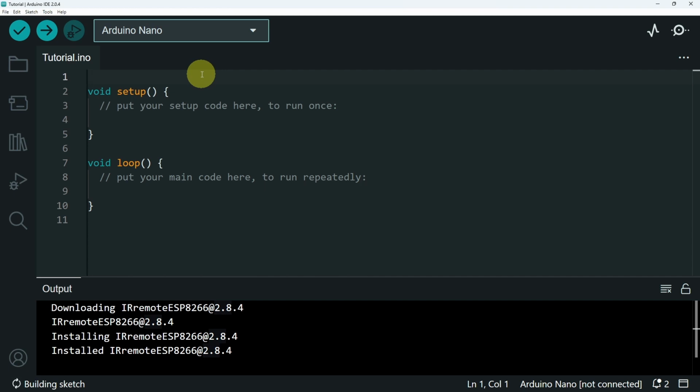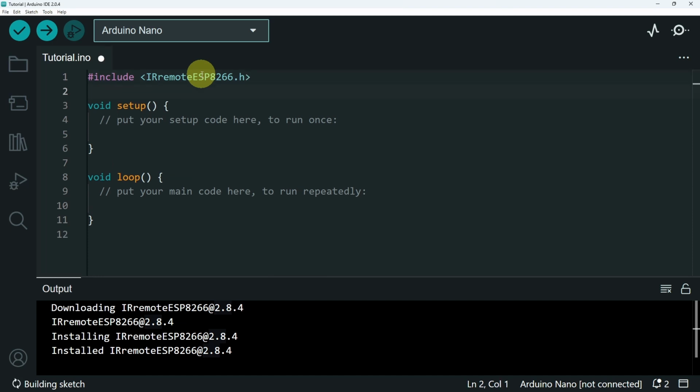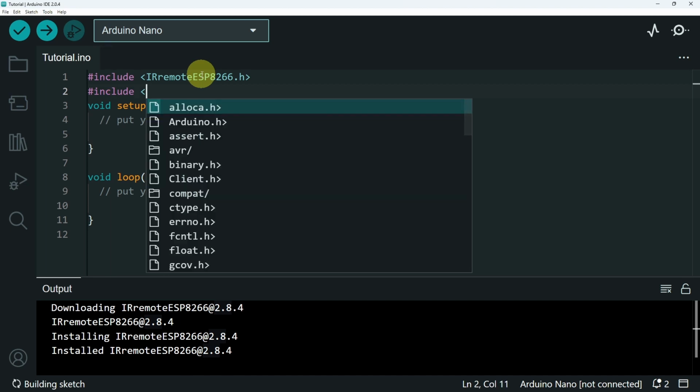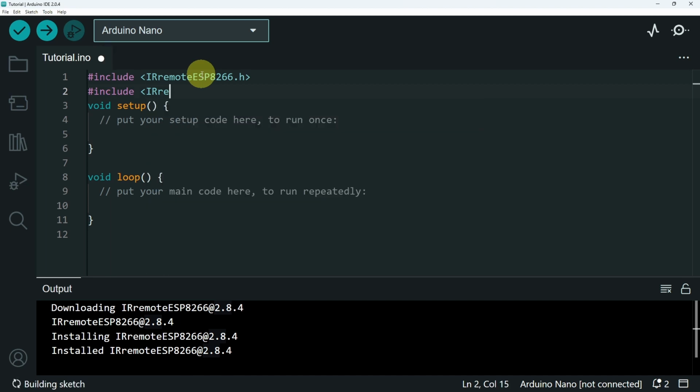First, we have to include this library. Its name is IRremoteESP8266, then .h. Also, we have another one that comes with the library. We have to include it. And it is the IRrecv. Make sure to write it like this, .h.